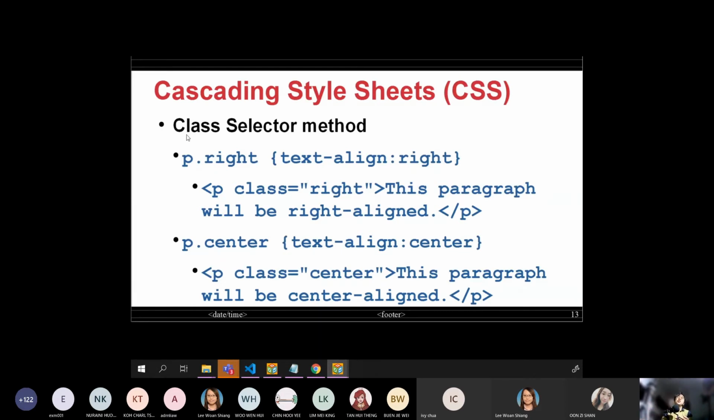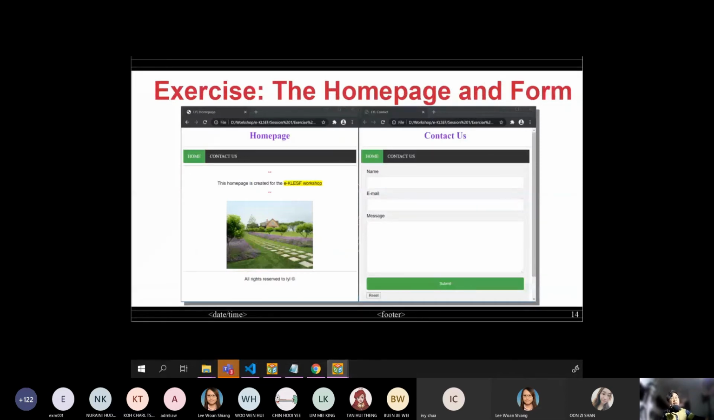And when we use the categorization of center, we declare p.center equals text alignment to be in center. Then we are saying that if we use p class center, whichever content we have in there is center aligned. So these are the two different kinds of CSS that we want to look into in our document itself.